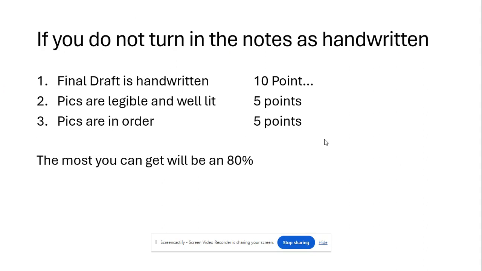I definitely recommend that you get all of the points, but for example, if you're behind and it's just going to take you too long to do the handwritten portion, maybe you just want to turn them in as typed.